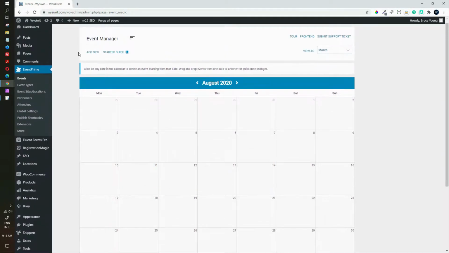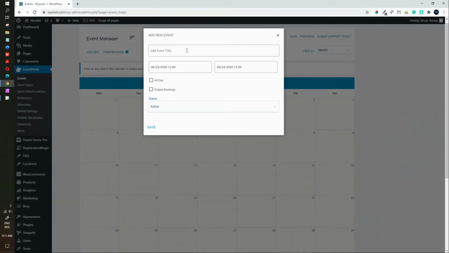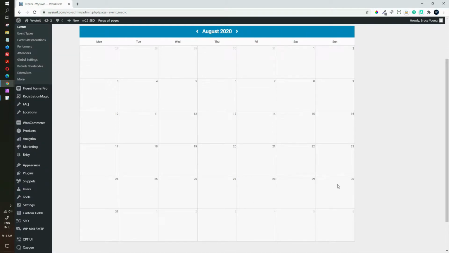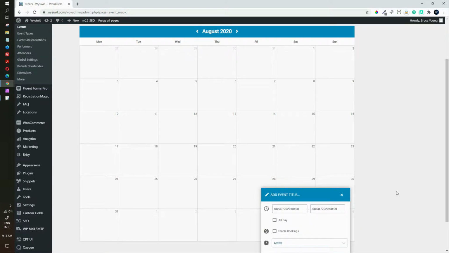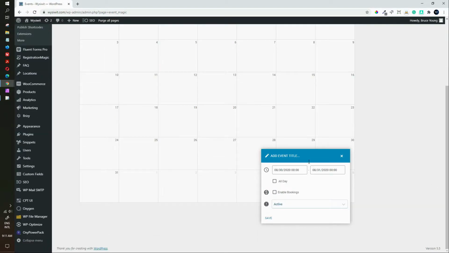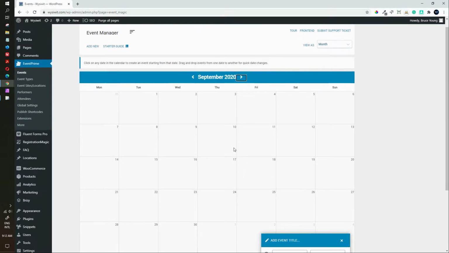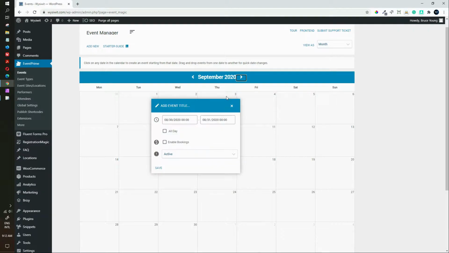So there are two ways to do it. The one way would be to go to Add New, and here you would select the date, times, and the type of event. The other way of doing it is to actually scroll down to a date, select the date, and you'll see that the EventPrime calendar settings will appear. And if you'd like to go to the next month, very easy. You can just head on over to the next month, select a date, and set up your event. So that's what we're going to do.